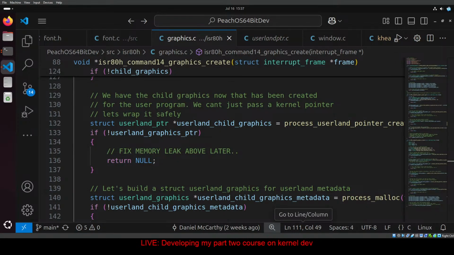And we call process userland pointer create, which registers the pointer in the kernel basically, so it can be used. These things are important because it stops a process from passing kernel pointers that it has no access to and then manipulating the kernel, right? So by registering the pointers on a per process basis, we solve that security hole.